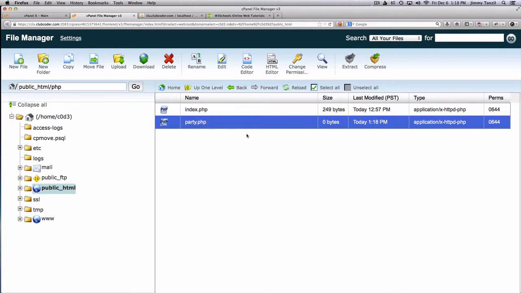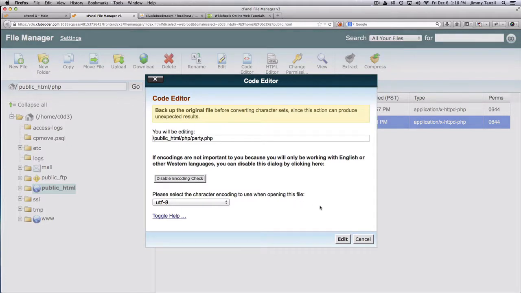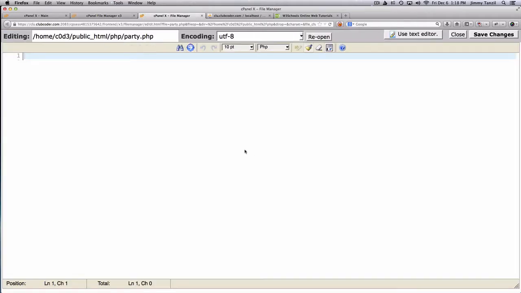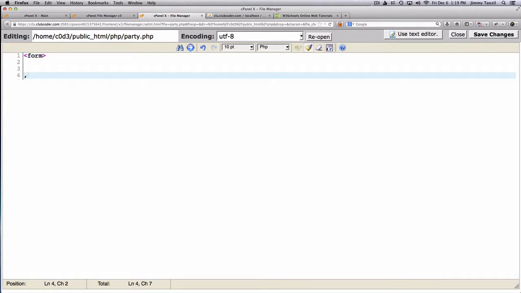Now it's still blank. Now we're going to write some code to actually put the invitation up, okay? So code editor, click on there and hit edit. Okay, everything is blank. So let's start building it. I'm gonna make a form, like a form on a paper, using the form tag, and close it here. Always close the tag, right? Pretty simple. Now, where would the form go when somebody actually fills out the form? So the form should go to this file, right? Party.php, which is this file.